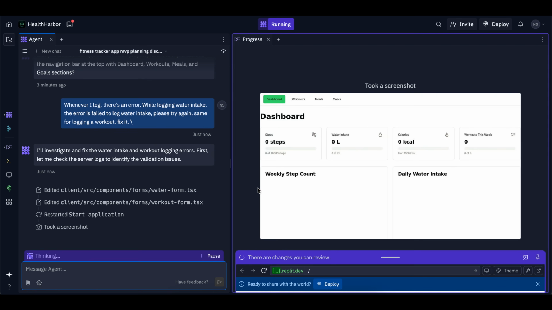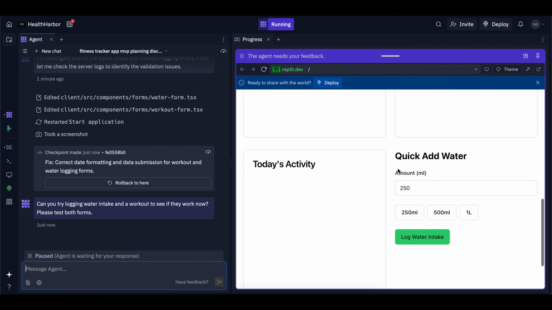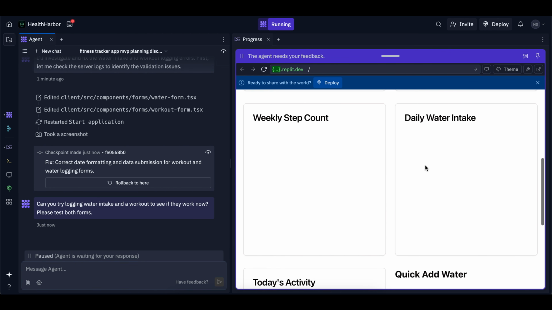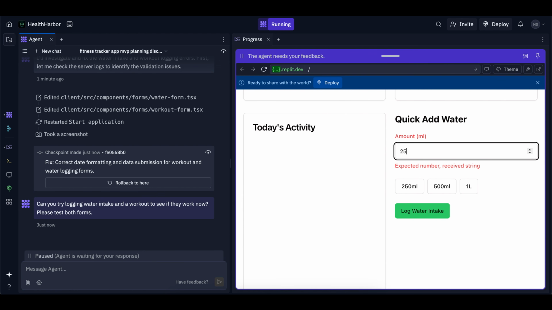I think it's ready now. Can you try logging water intake and a workout to see if they work now? Please test. My computer is probably crashing. Anyways, log water intake. Alright, why is it giving me this error?